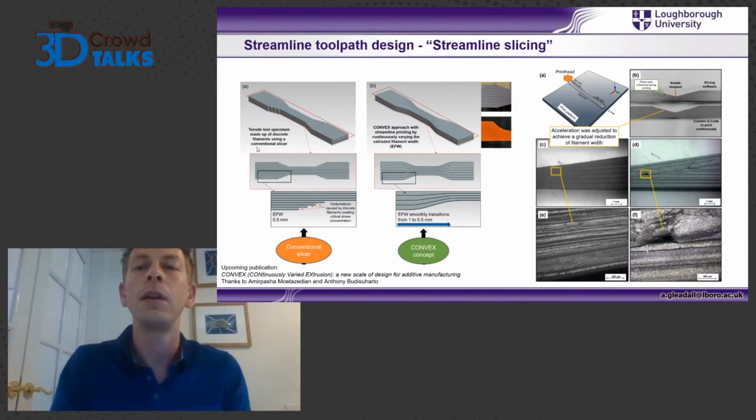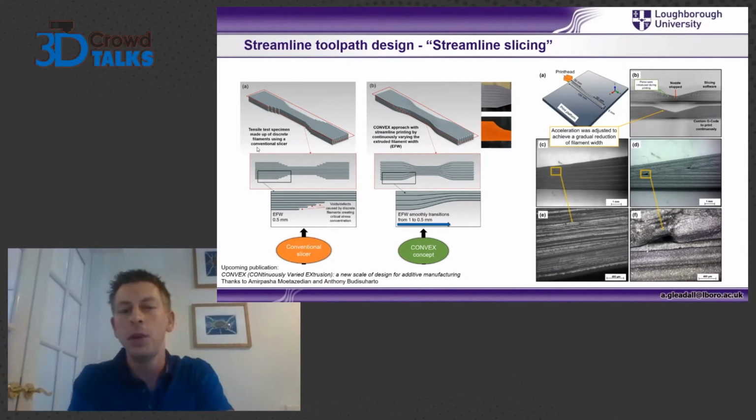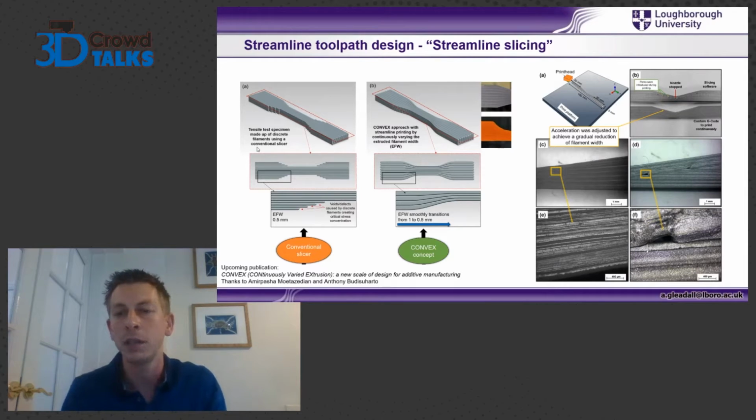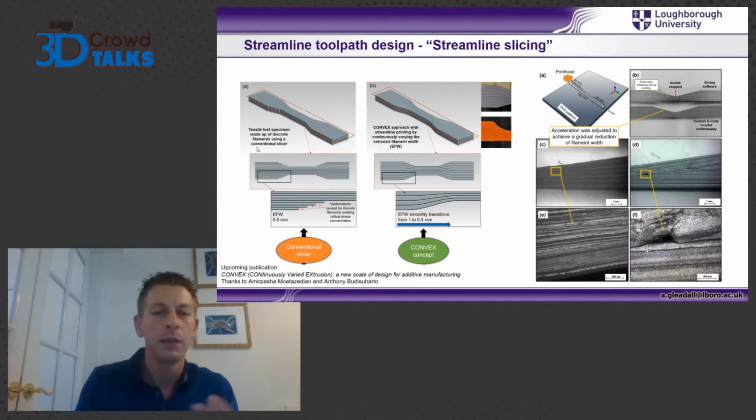So just keeping an eye on time. So then onto a few other, some of these more extreme examples, hopefully kind of disrupting 3D printing in the future. This is an example that's just about to be published on streamline slicing.